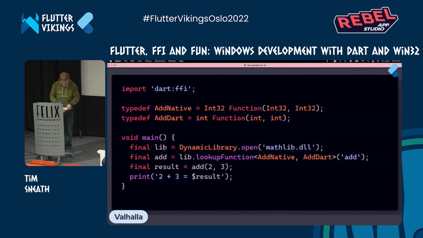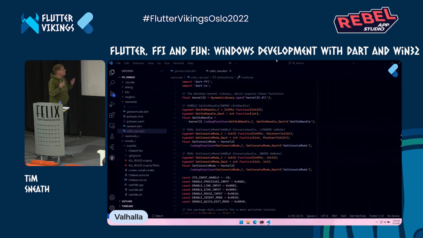So let me show you something a little bit more sophisticated there. I want to actually show you a real world sort of example that maps onto this Kilo thing. So here's those three method calls that I was talking about earlier: getting the standard handle, getting the console mode, and setting the console mode. And in the comments, you'll see the C prototype. If I was to look in the Windows API docs or the header file, these are the three methods that I'm calling here. And you can see that each of those has their own sort of types associated with them.